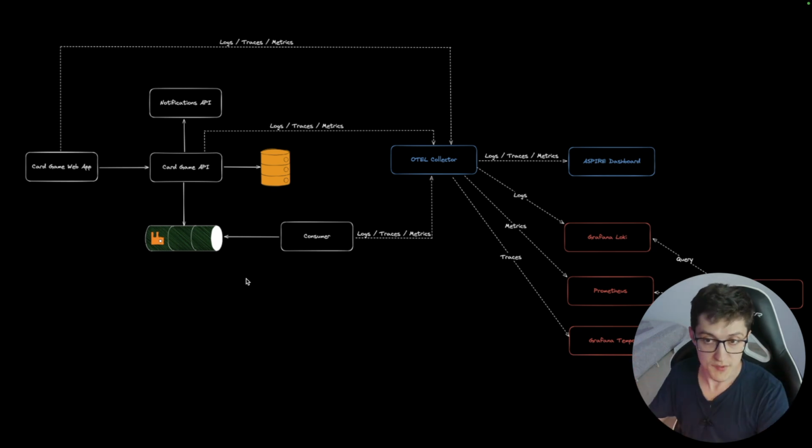But from a high-level perspective, this is actually what we will cover in this video. So we're gonna have a Blazor front-end web application, which has a couple of forms and interacts with the card game API. Essentially, this card game API will store the data in a MongoDB database, call an external notifications API, and also post some messages to the RabbitMQ queue.